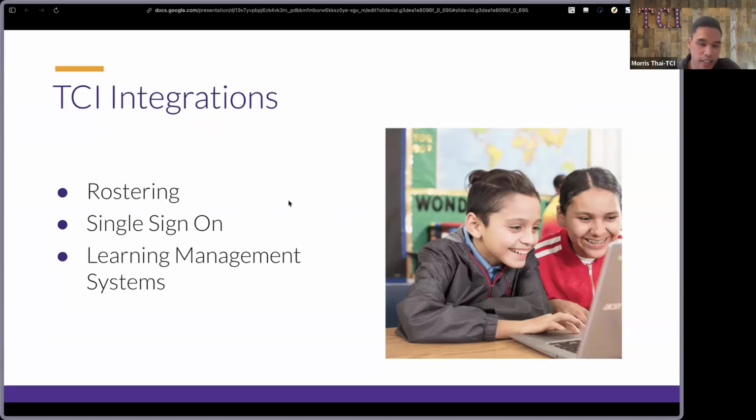Firstly, let's talk about TCI integrations. We offer integrations for rostering, single sign-on, and the learning management systems.